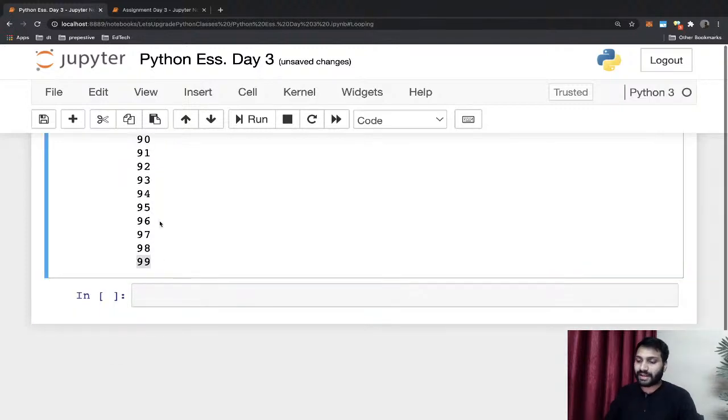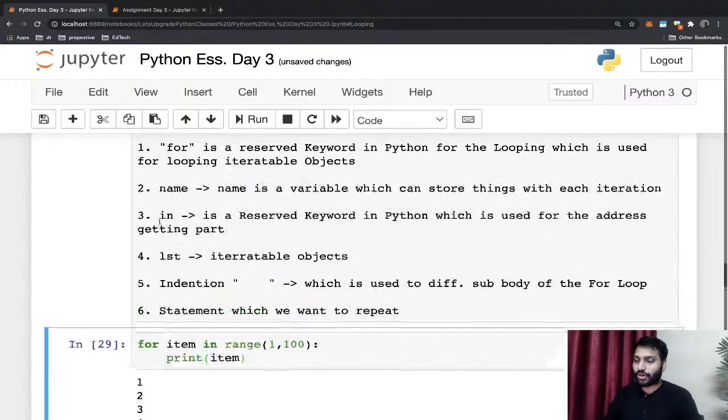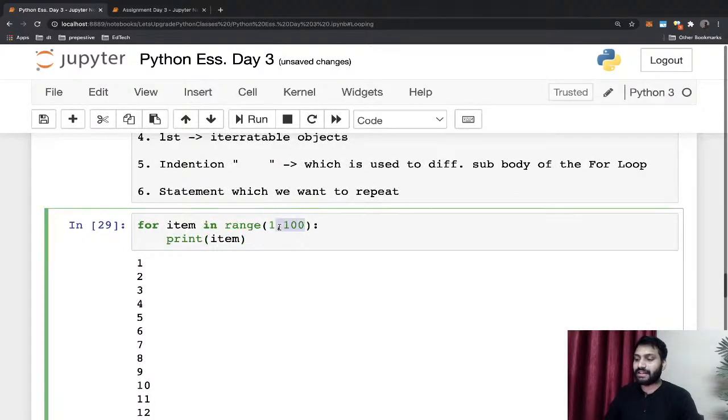So why is it only till 99? It will not take the last ending number. It will only take the starting one.